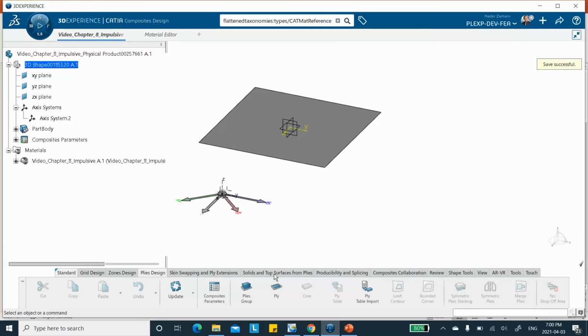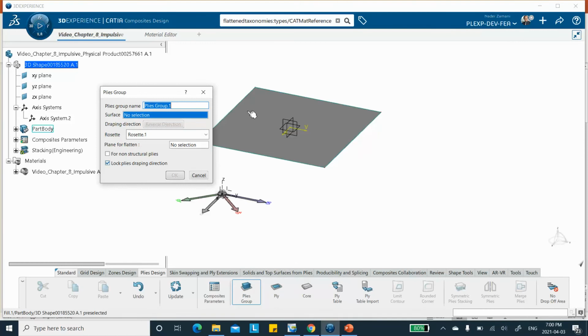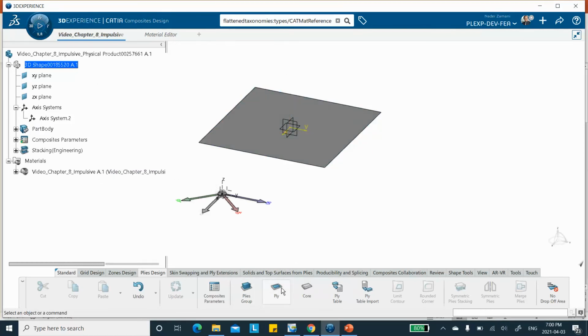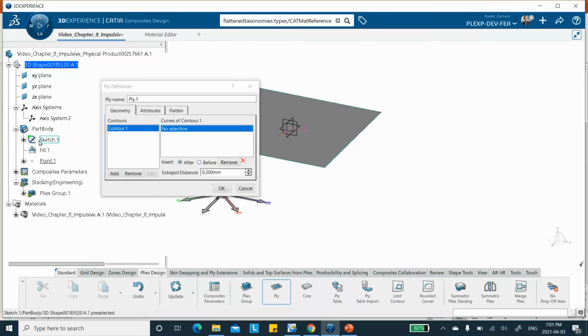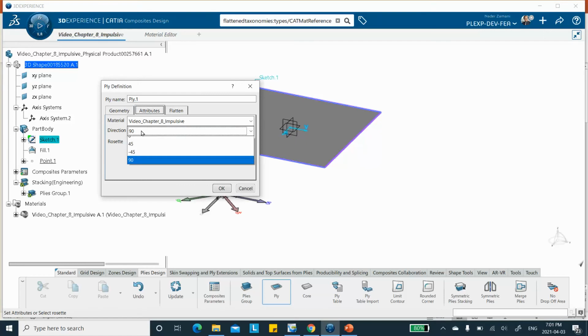And now we're going to create our plies group. So there's a surface. Draping direction is up. We're going to keep it like that. And then we create our plies, ply number 1. Notice that nothing happened. It's waiting for you. If you read the bottom left corner of the screen, it says select ply group or sequence or ply to create a ply. Okay, so here it is. I create this ply group. It's expecting me to select this, and there we are. For the boundary, we select the sketch. It's very simple. And for the attribute, the first ply is 0 degrees.